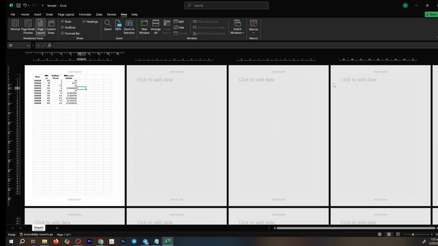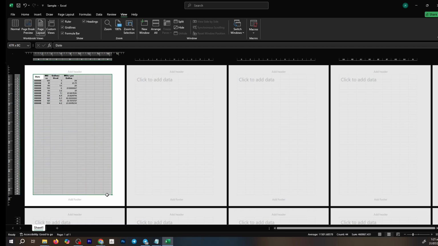Up next, let's identify the printable area of your worksheet. What you need to do here is highlight all the cells that fall within the first page's area, which lies inside those dotted lines. Essentially, this highlighted section will be treated as your page, and it's where the border will be applied. Having highlighted the printable area, it's time to add the borders.